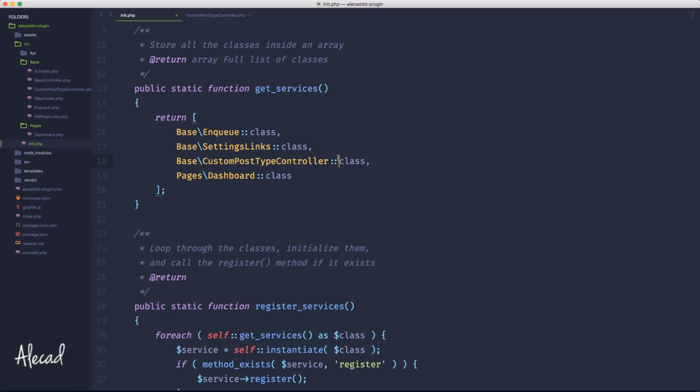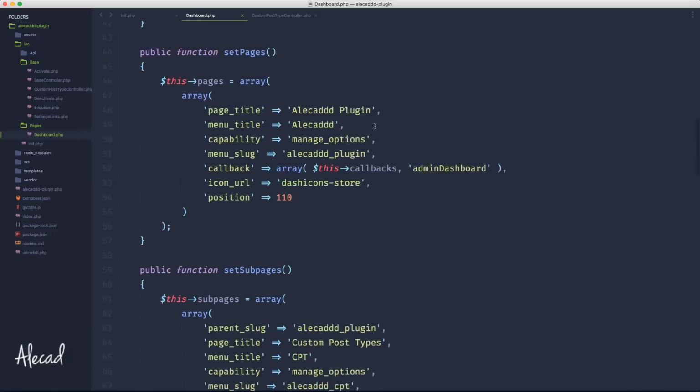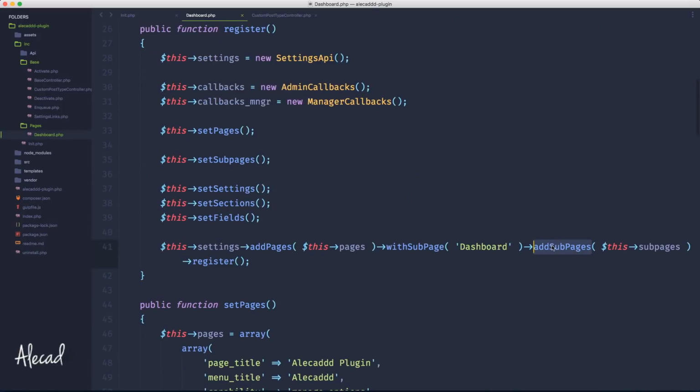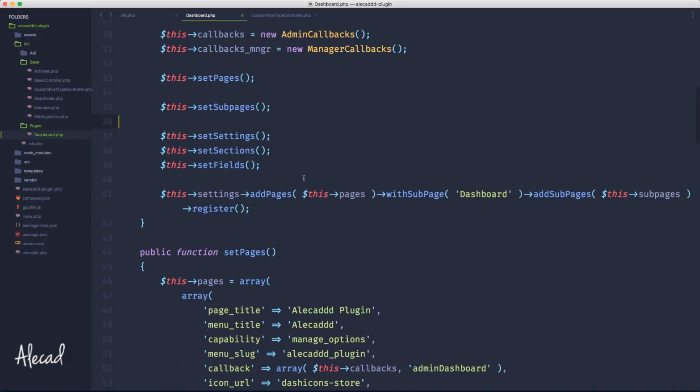So if you remember, we defined these inside the pages dashboard. Here we're calling the settings API interface that we built, and we're generating the sub pages here by passing to the settings API the array of subpages and then register. Well, because of the way we generated the settings API, we are lucky because we don't have to register everything all together here. We can also register the subpages whenever we want in other classes in different moments.